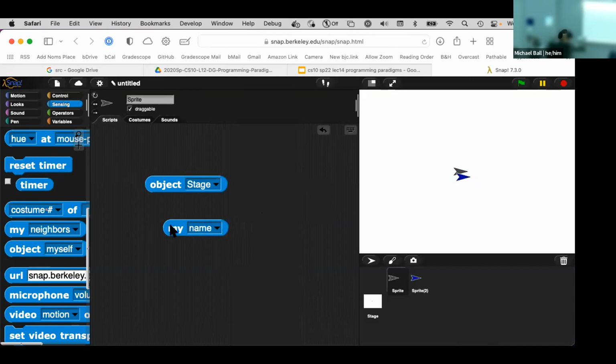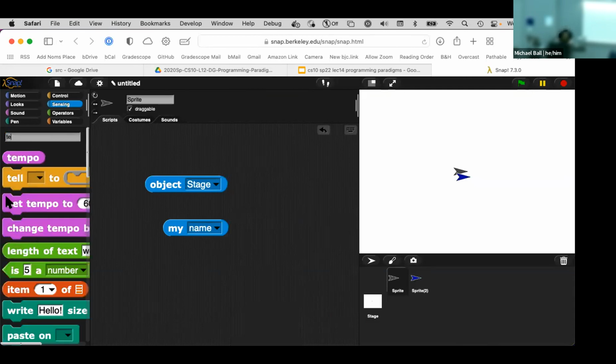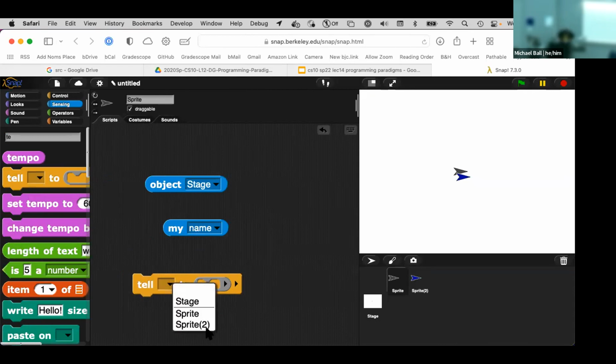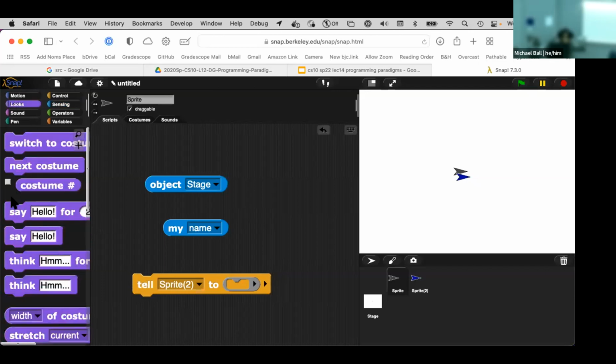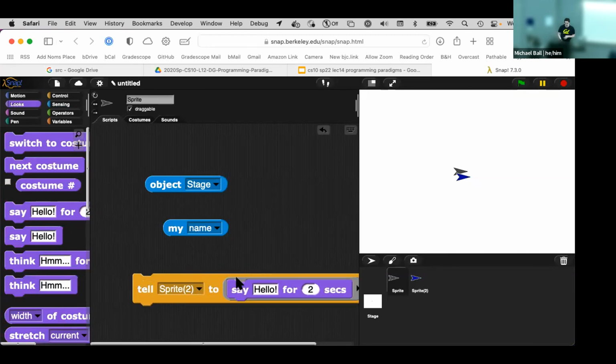I can ask for my name, of course. So the name of the sprite is just sprite. That's not terribly exciting. But one of the nice things about object-oriented programming is defining ways in which objects can communicate with each other. So Snap has this thing called a tell block, and a tell block lets us take a script and have a different sprite run that script.